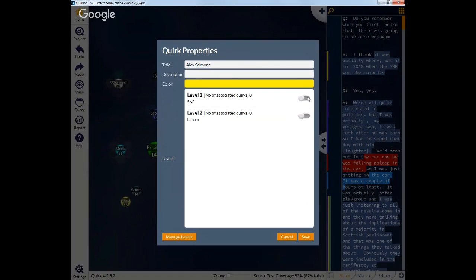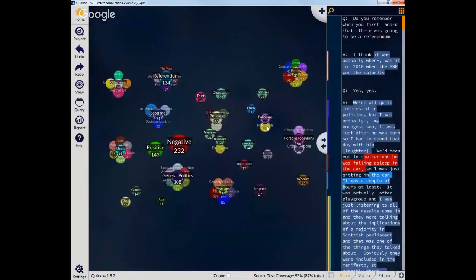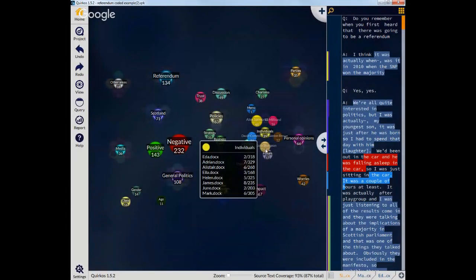So Alex Salmond can be something to do with the SNP party, but also the Labour Party if he changed parties at some stage. So that's the beauty of the levels, that one quirk can belong to more than one level. So you can have much more complex groupings than you can with the pure hierarchical relationships.